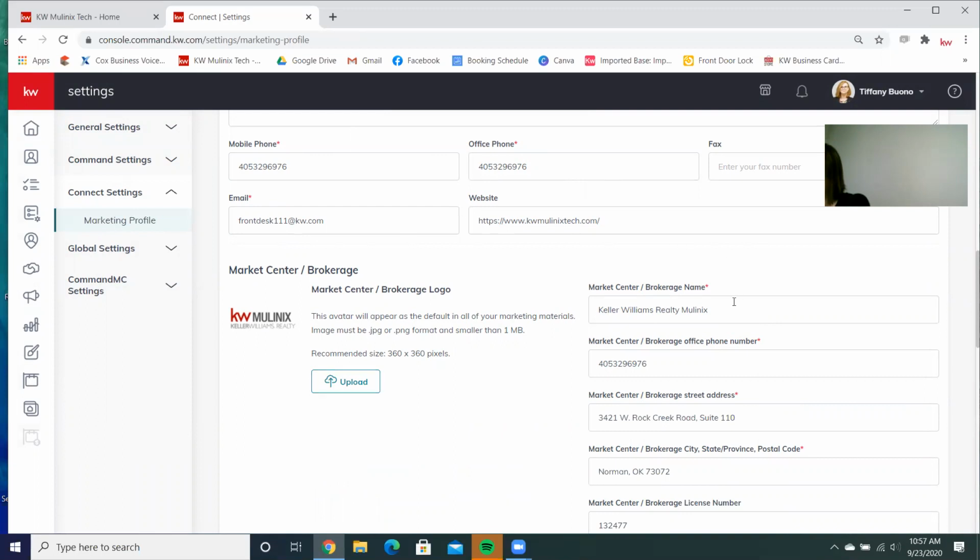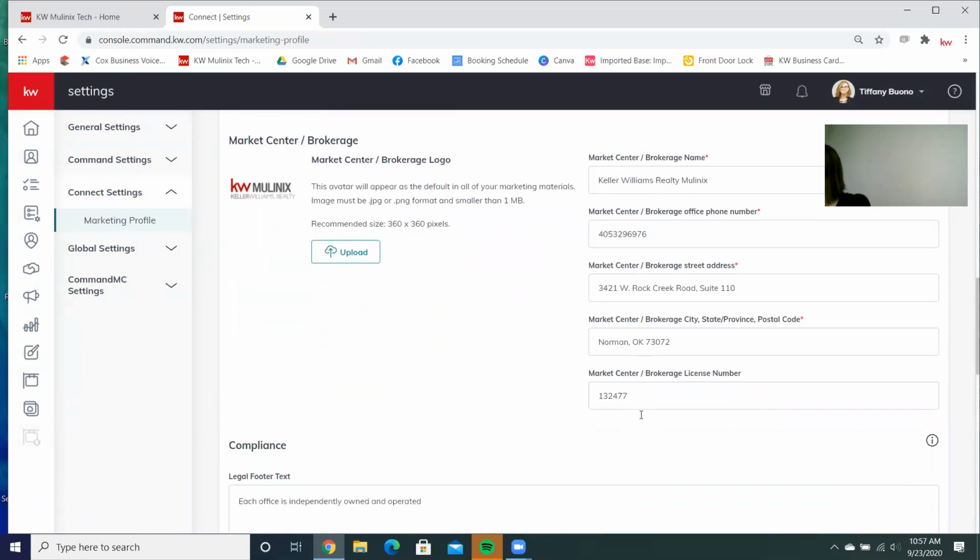And then you're going to put the brokerage name information and then our license number. That's that license number from that KW Mullinex Tech page. You put the one that you belong to. If you're the Norman board, you put the Norman one, which is what I have in here. If you're OKC or one of the other offices, you'll use theirs.